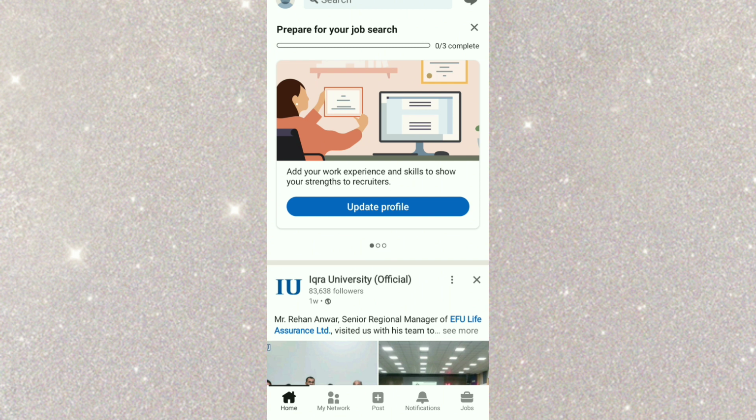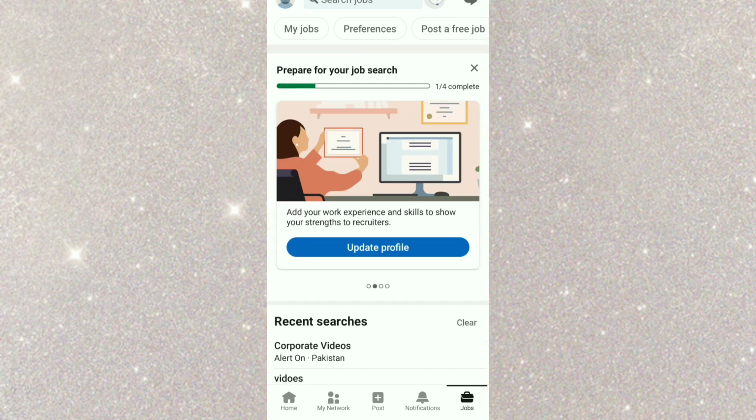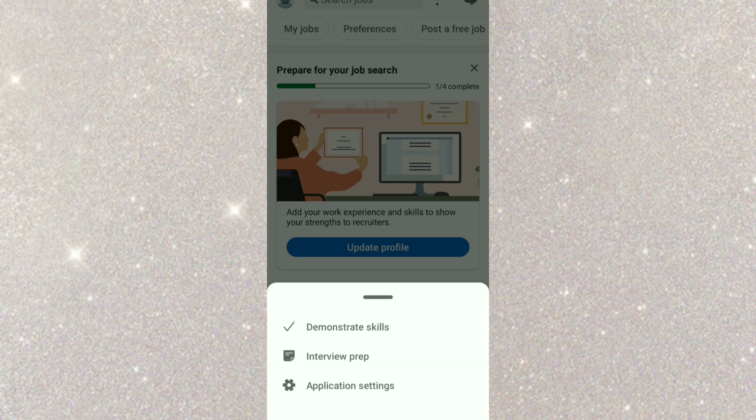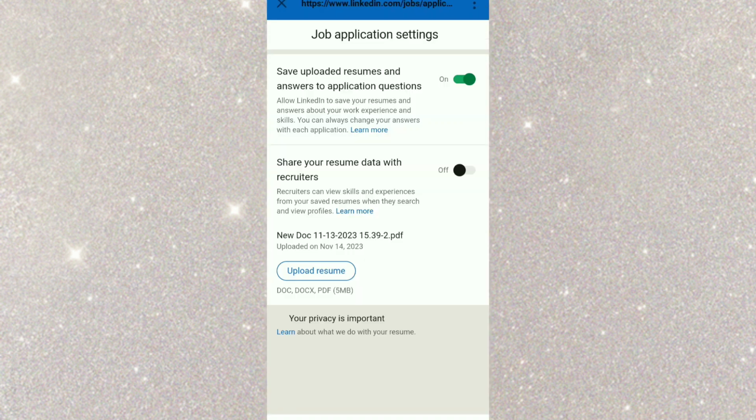Just click on the jobs icon, click on the jobs. Now click on the three dots which appear at the top right corner. Click on it. You can see here application settings. Just click on it. We are going to download My Resume.